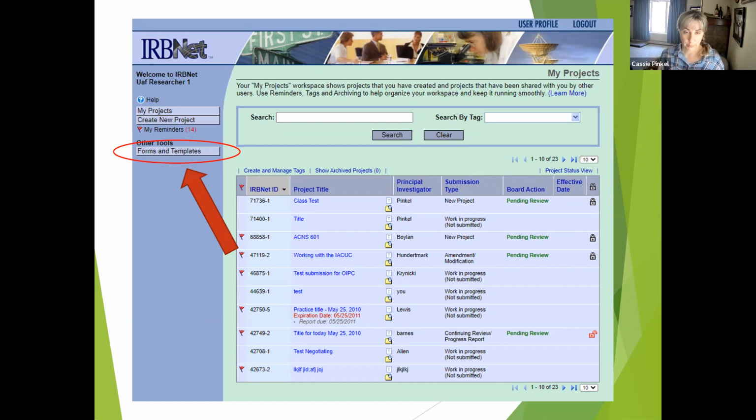So you make sure you're part of us, then you're going to see this forms and templates button, which you can see on the screen with the red arrow pointing to it. That is where you're going to find everything that you have to submit, for the most part, to the IRB, the IACUC, or the IBC.